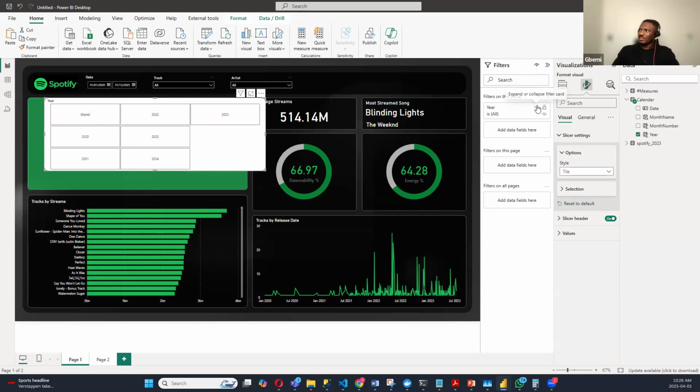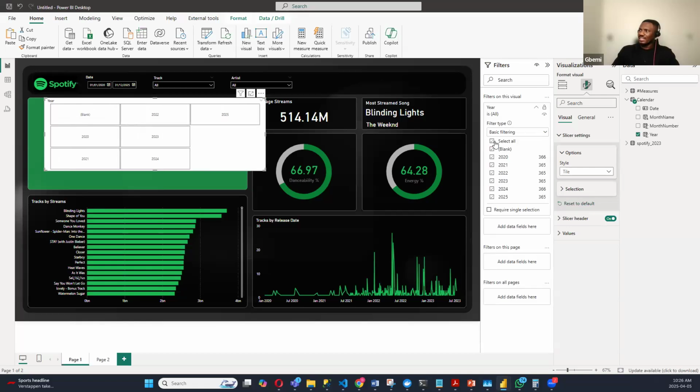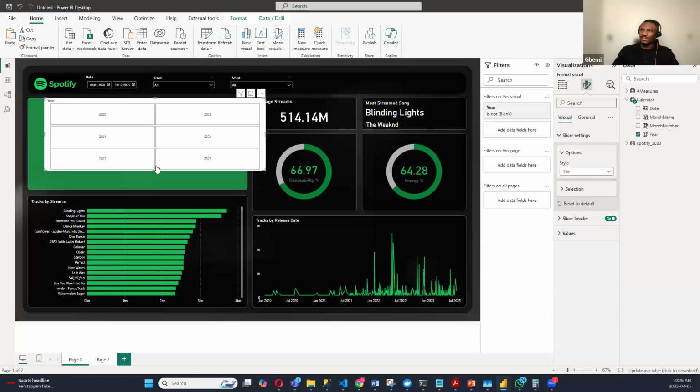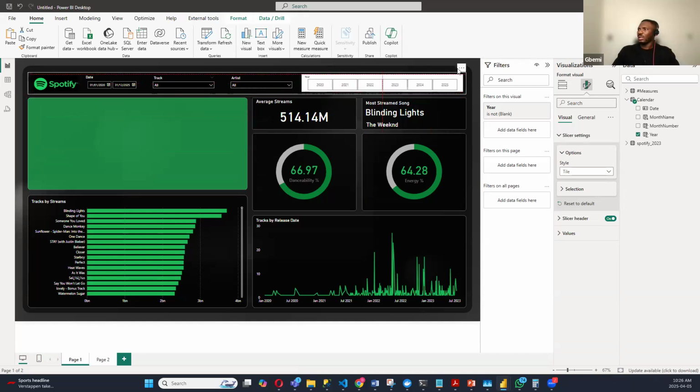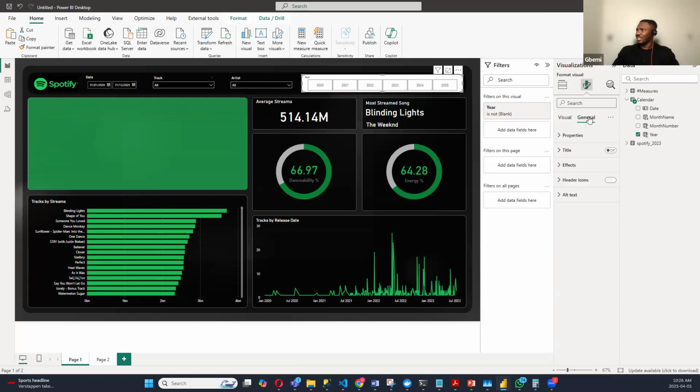So what I would do to remove those blank ones, I don't want it. I come to the filter part. Click on this. It's currently on advanced filter. Change it to basic filtering. Select everything and uncheck that blank. And you have only the years there. So you can select the year. You can put the year this way. I want to put it here. I don't want it to have any title. I don't want it to have any header. So I'm going to turn off the slicer header. If anybody sees this, they should know it's a year.